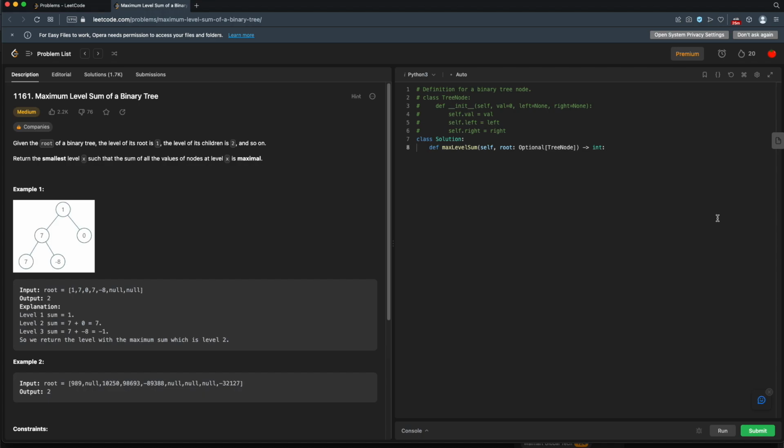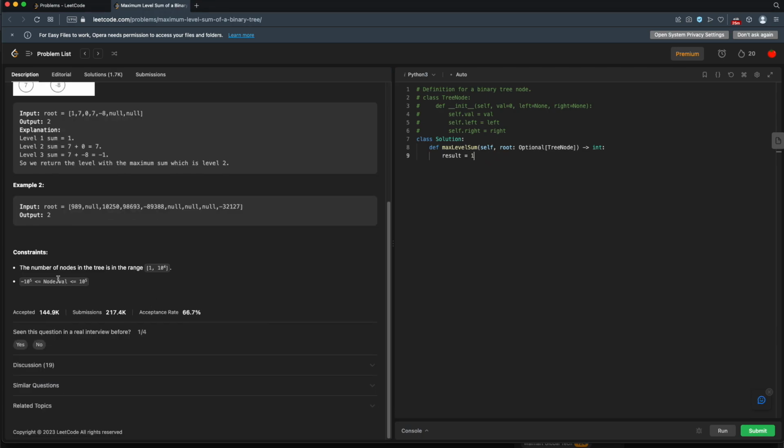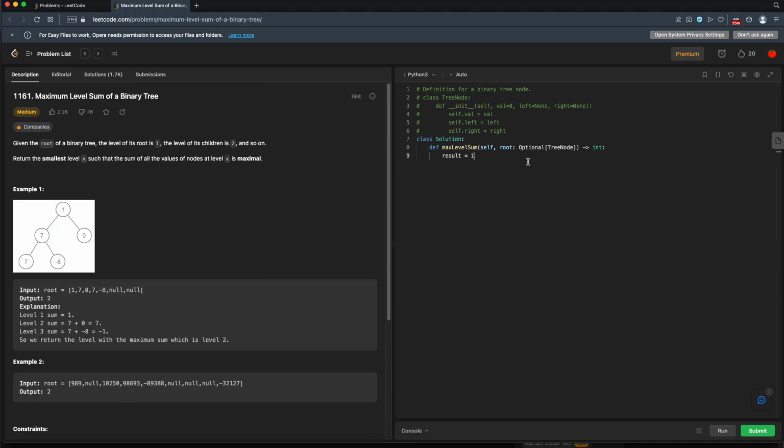All right, so for this one, we'll have some result. We'll set it to 0. Actually, we'll set it to 1 to start with, because that could be level 1. That's our root level. Oh, and we better check to see if we definitely have a root. Number of nodes in the tree is at least 1. All right, so that's good to know. So we have our result. At the end, we will return our result.